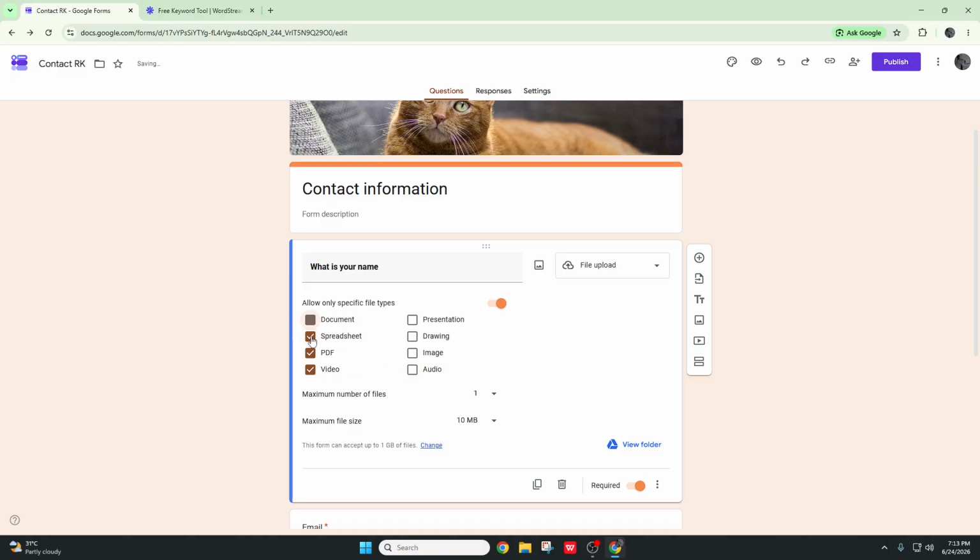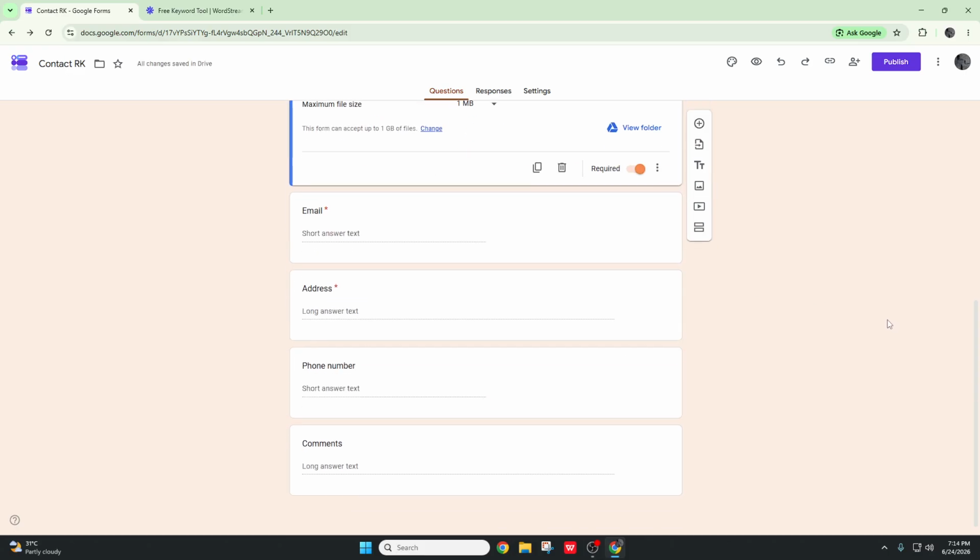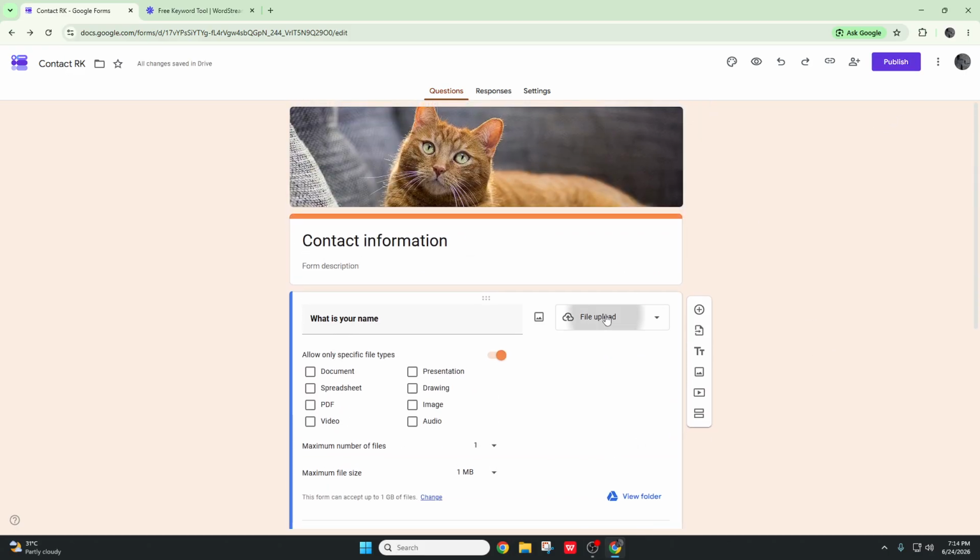Just select any one of these options and then select the number of files. You can select one, five, or ten, up to 10. Then select the maximum size of the file they will upload. And after you're done, you can just hit publish from here.